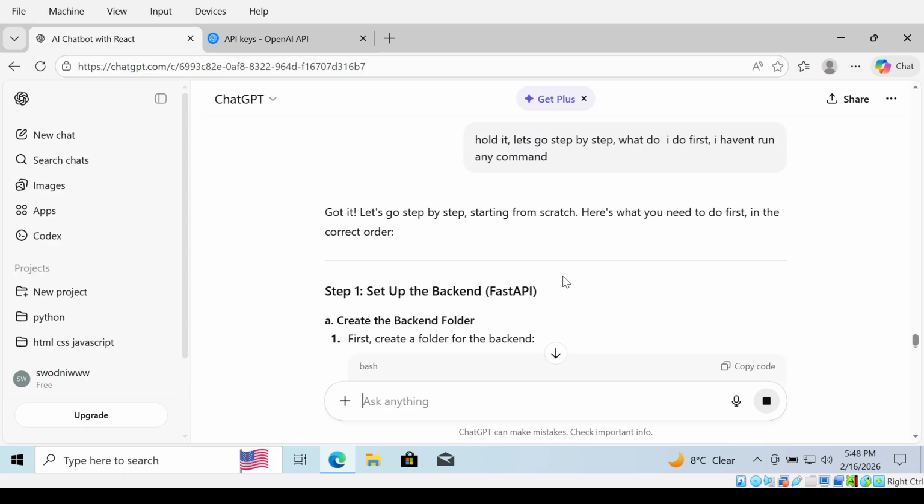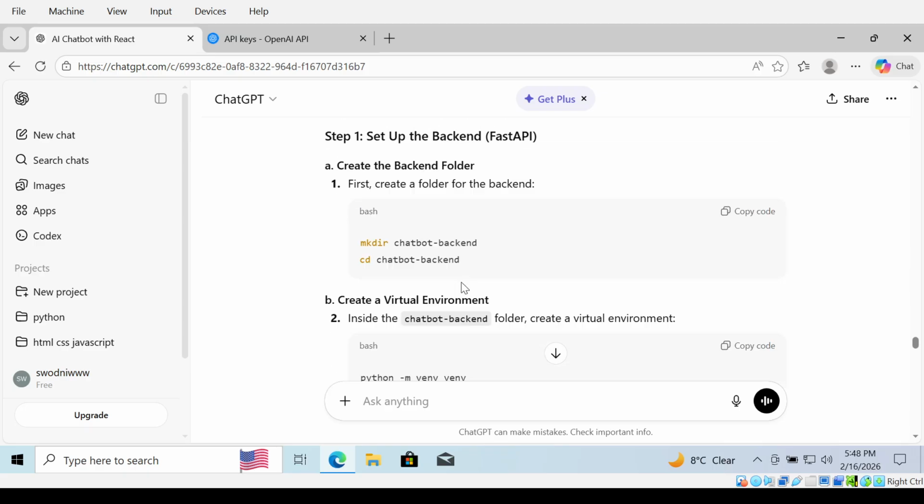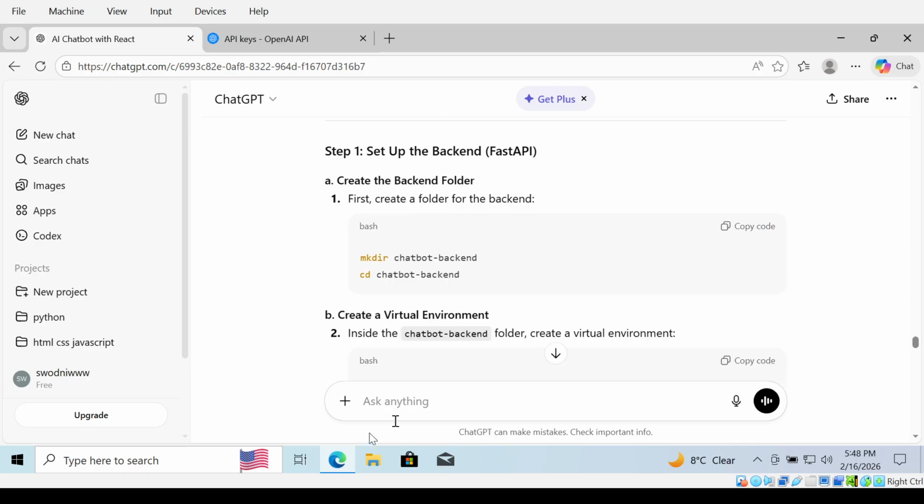Now, don't hang up. Please don't hang up today. I really need you to not hang up. This is important. Please don't hang up. Create a backend folder. First, create a folder for the backend. Right, let's do that.